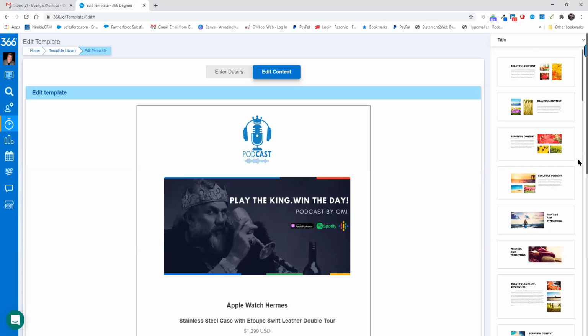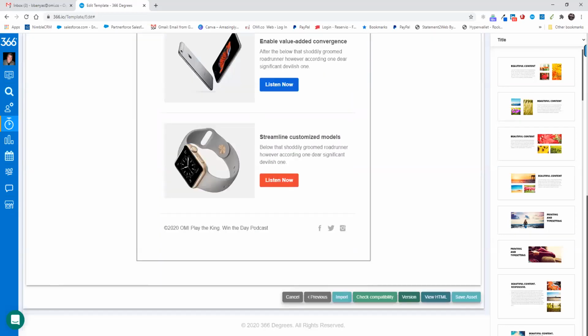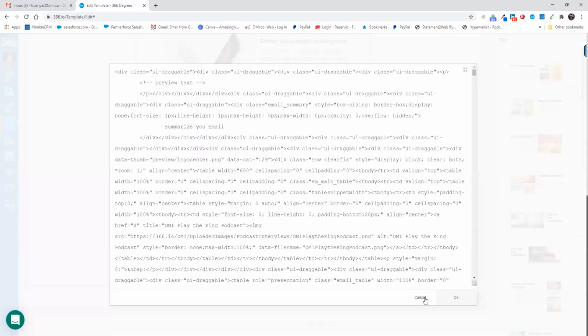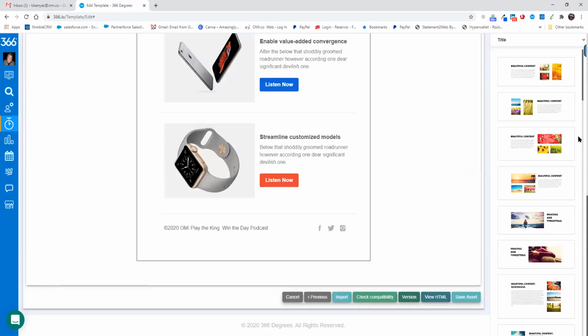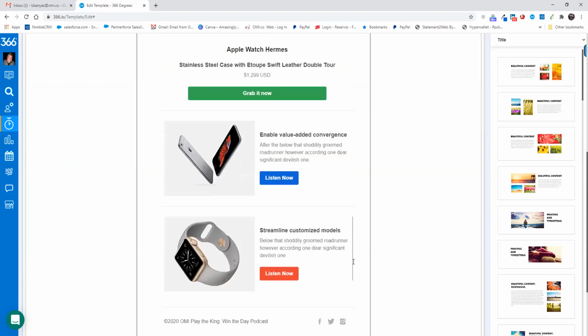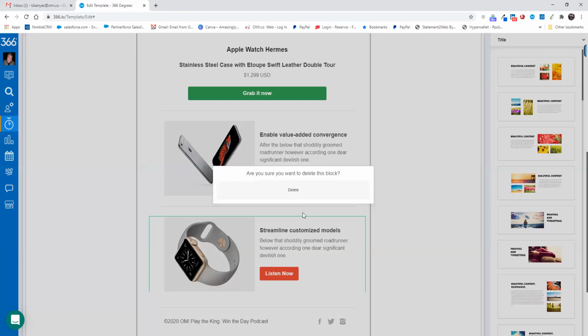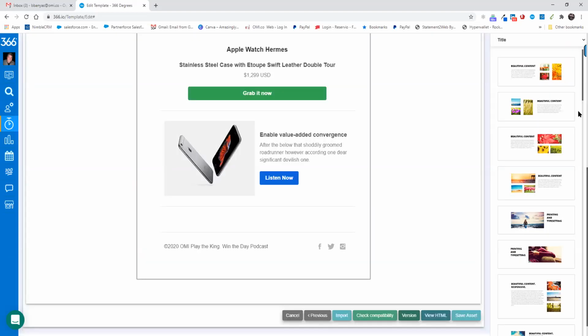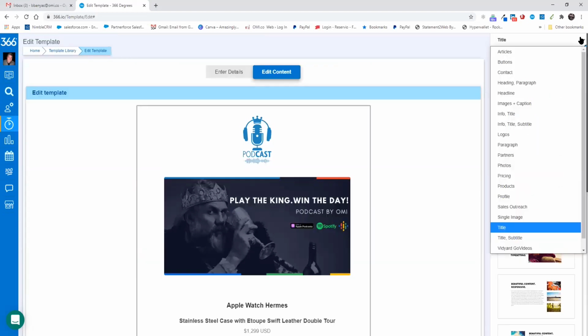So you can also at any point, if you're an HTML guru, get to the HTML. But I like to really just build templates from scratch. So when I'm in a template and let's say I don't like a particular area, I can delete the area down. I can go over here and I can add any other thing I want.